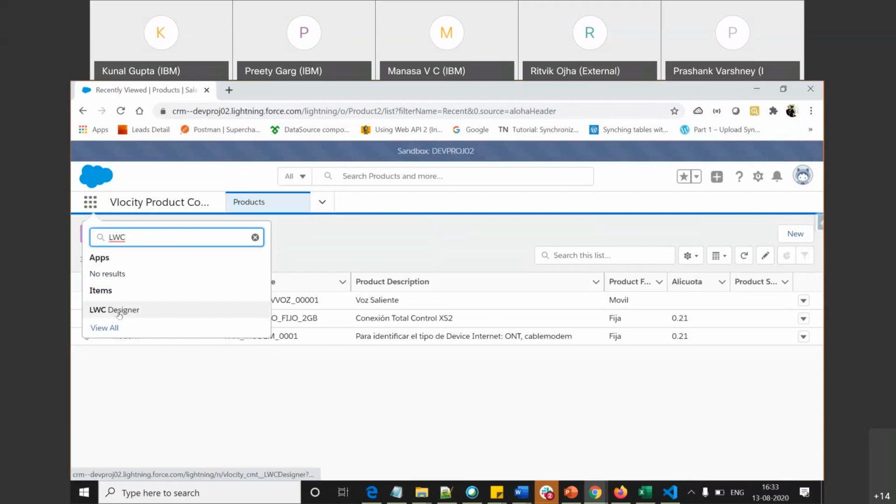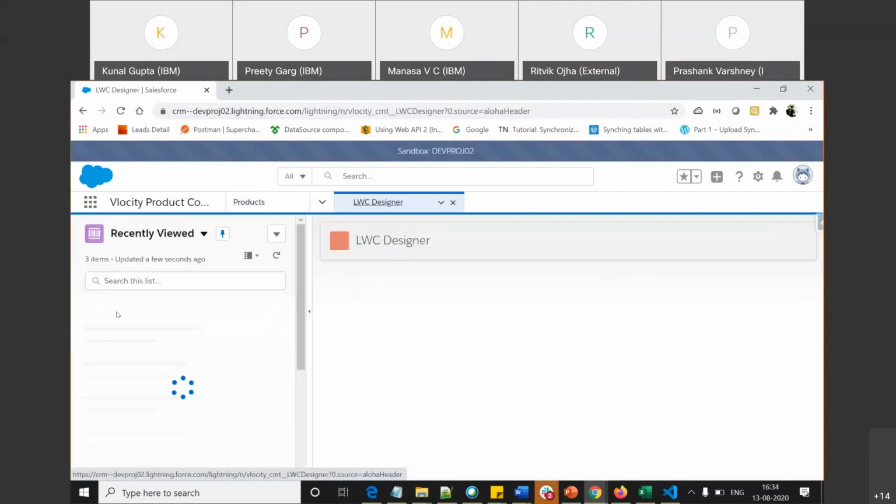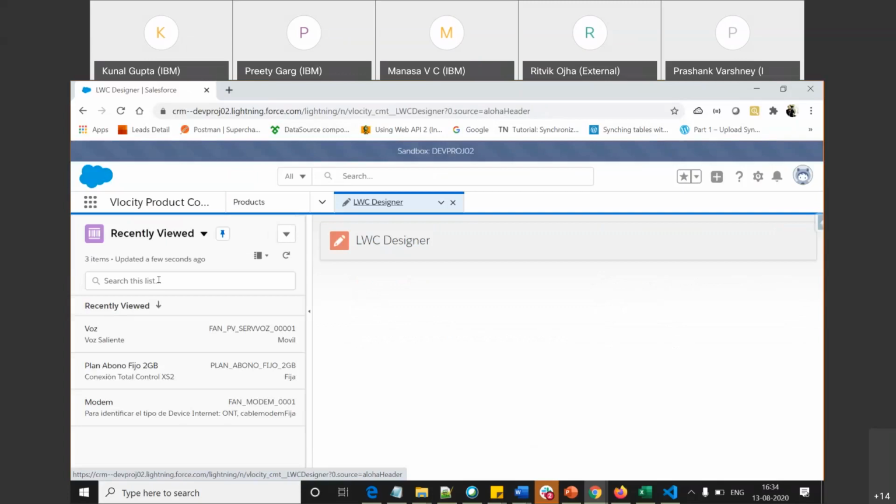We have one LWC designer as well. Actually, this LWC is only supported in Lightning view, not the classic view. So when we go to the Lightning view and click on this LWC designer, we can see all your LWC files over here, whatever you created in this org, and you can also edit that file over here as well.